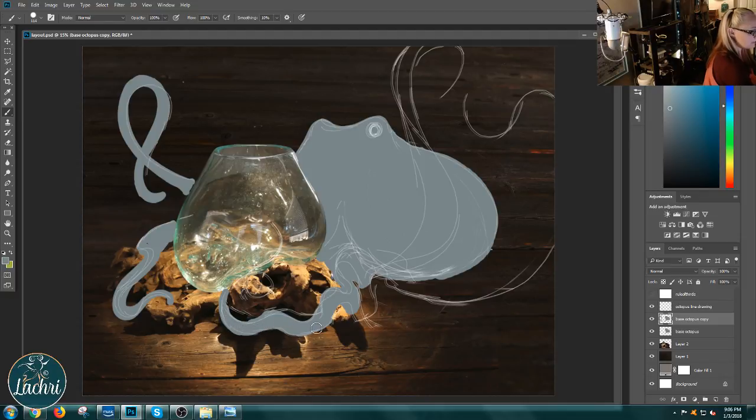Now, if I'm doing something like actual digital painting where I really care about the end result, I'm going to use smaller brushes. I'm going to go a lot slower and be more precise. Here, it's not really necessary since I'll be repainting this on an actual canvas.